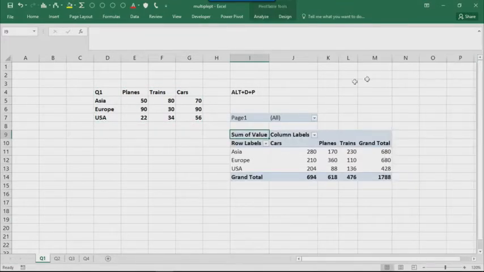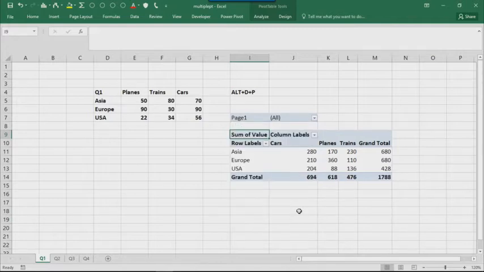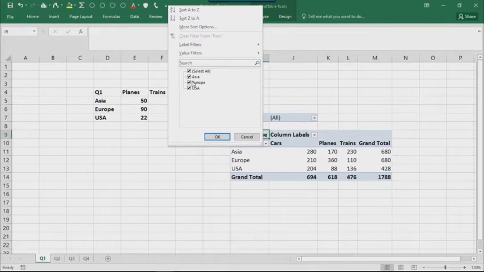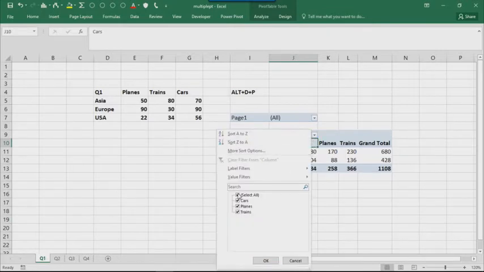Okay. Now I've got Asia, Europe, and the US, total cars, trains, and planes. I can filter. Now this is the page field it created, which corresponds to item 1 through 4 of the 4 quarters if you want to deal with that. But now if I go to row labels, and I could put slicers in here if I want, I could say Asia and the US. And on column labels, I could just make it be planes and trains.